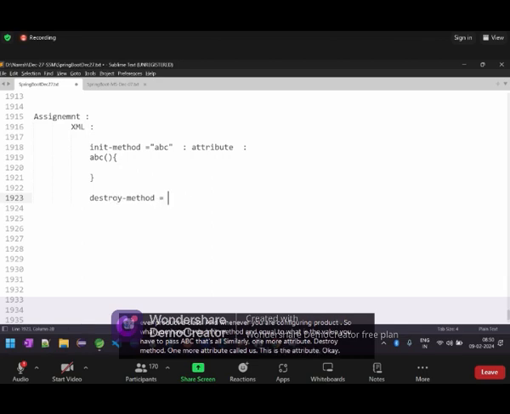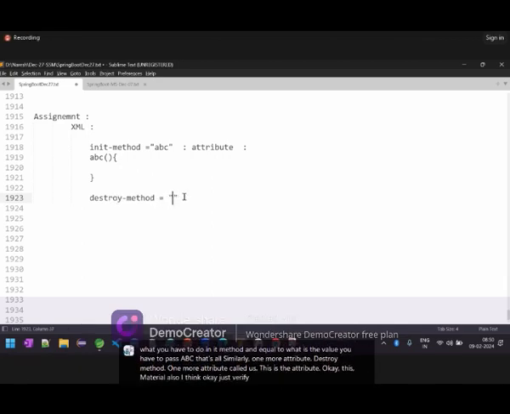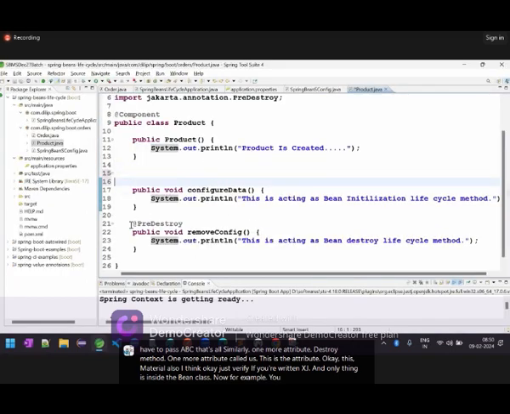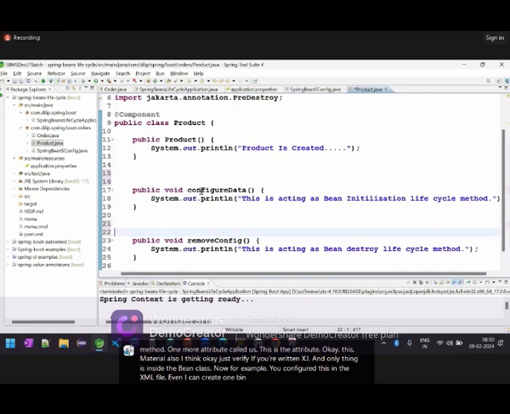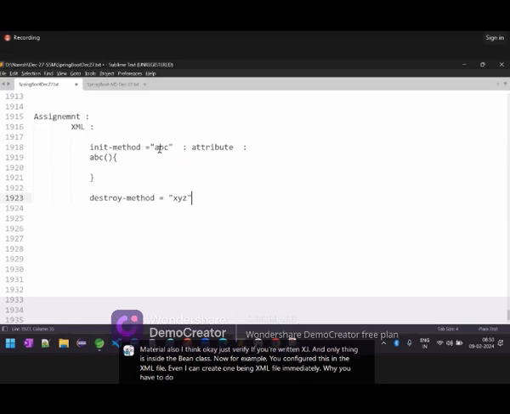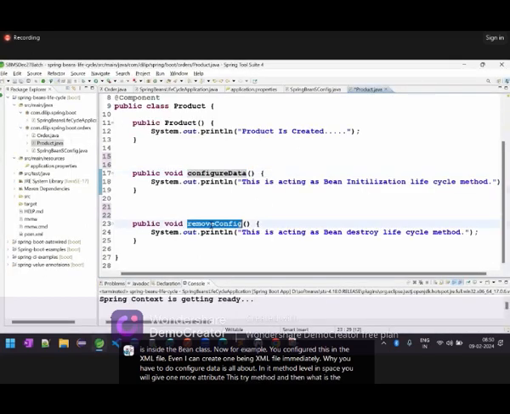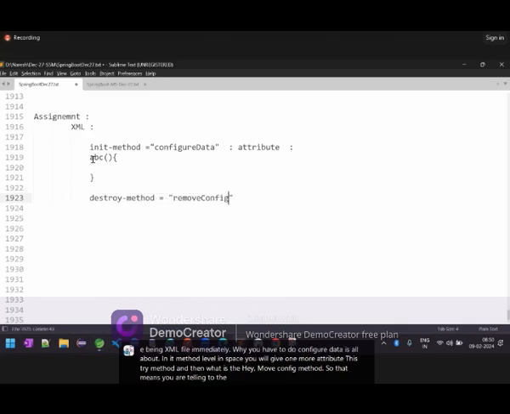Okay, it's there in the material also, I think. You can just verify. If you write XYZ, the only thing is it must be inside the bean class. For example, you configure this in the XML file. Even I can create one bean XML file immediately. Configure the init-method level, then give one more attribute, destroy-method, and the method name, for example the remove config method. That means you are telling the container to consider this method as an initialization method and this method as a destroy method, with the attributes you gave in the XML bean ID configuration. Okay, that is how you have to do it.